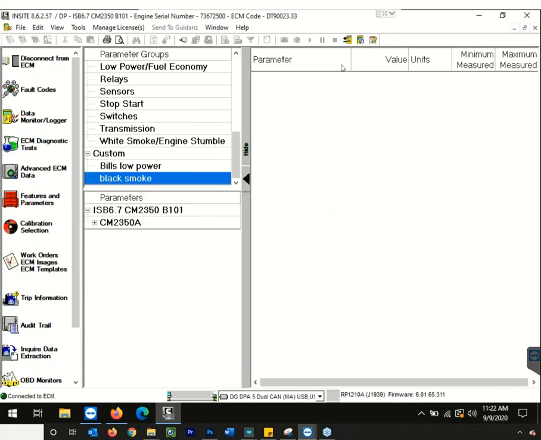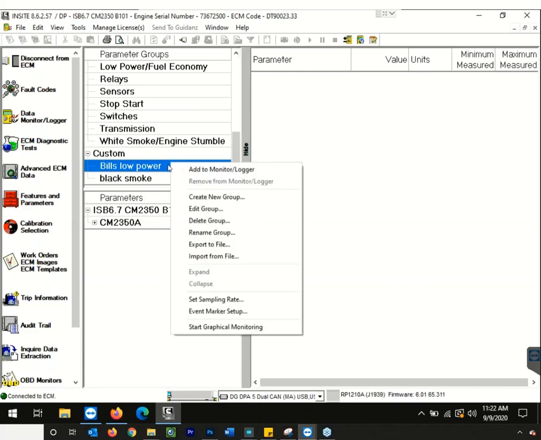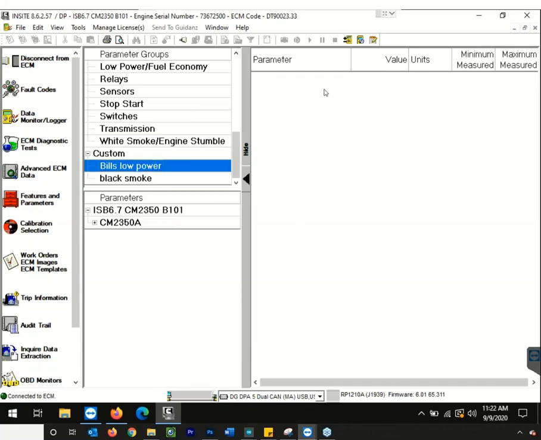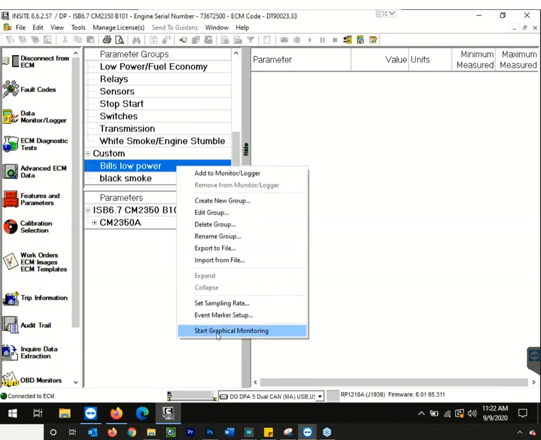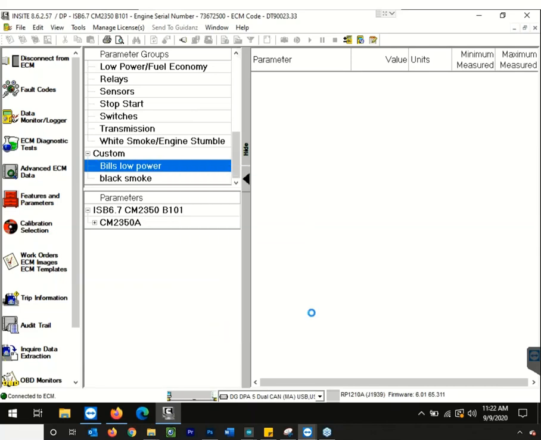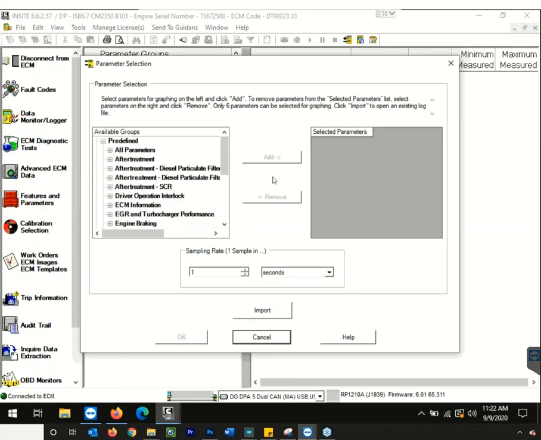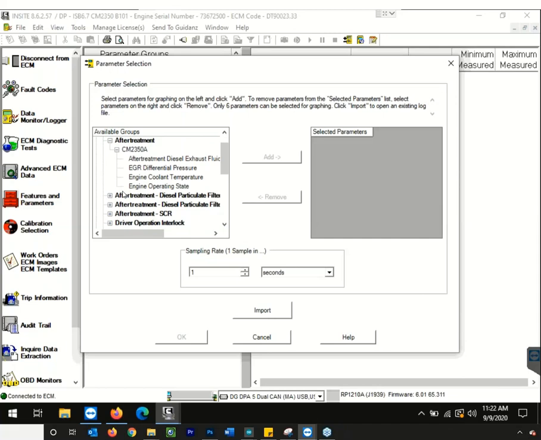All right, now if you wanted to look at this in a different layout, let's say we wanted to look at Bill's low power, but in a graphical view. What we can do is highlight this session, right click, and go to start graphical monitoring. Now once I've done that, I'm going to choose which of these things I want to use in a graphical view. A good example of this would be something with after treatment, right?